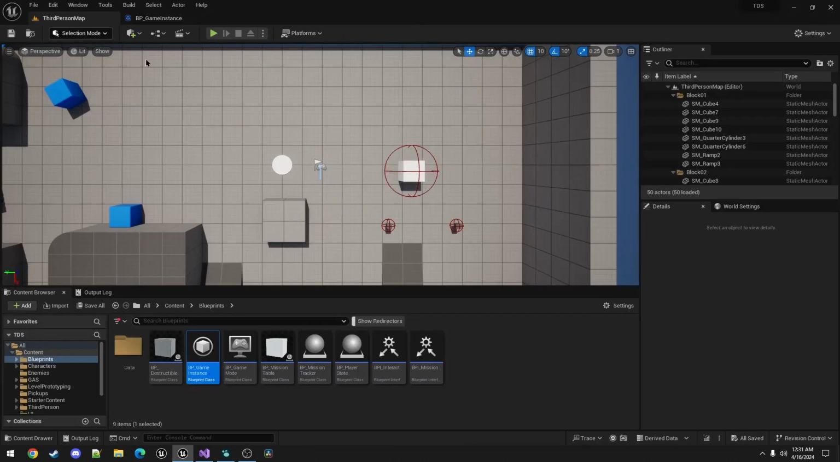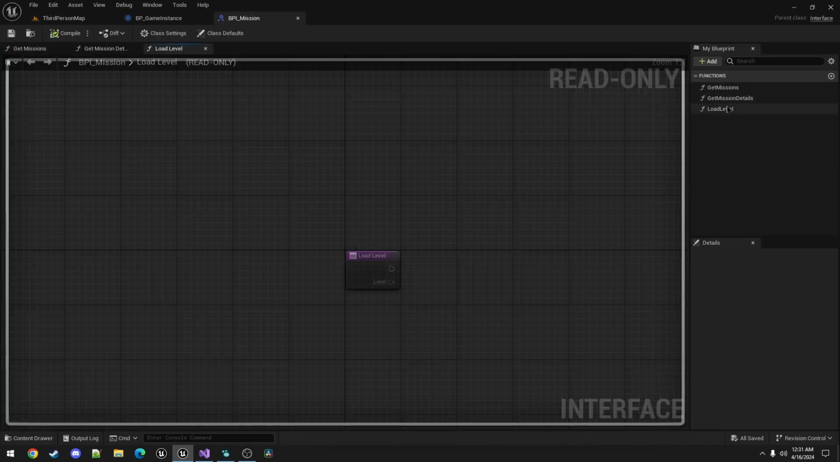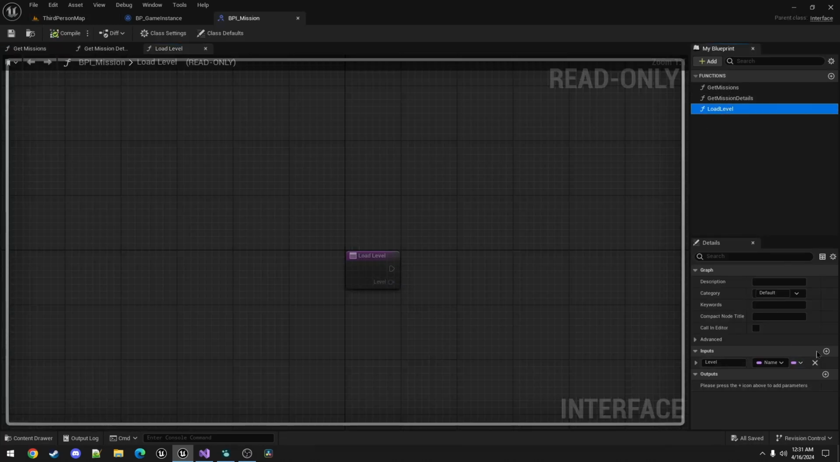So we're going to next update our BPI mission interface, the load level function. I want to now also include mission name, which is also a name type. And I'm just going to make it the first parameter so that some other blueprint code looks nicer.